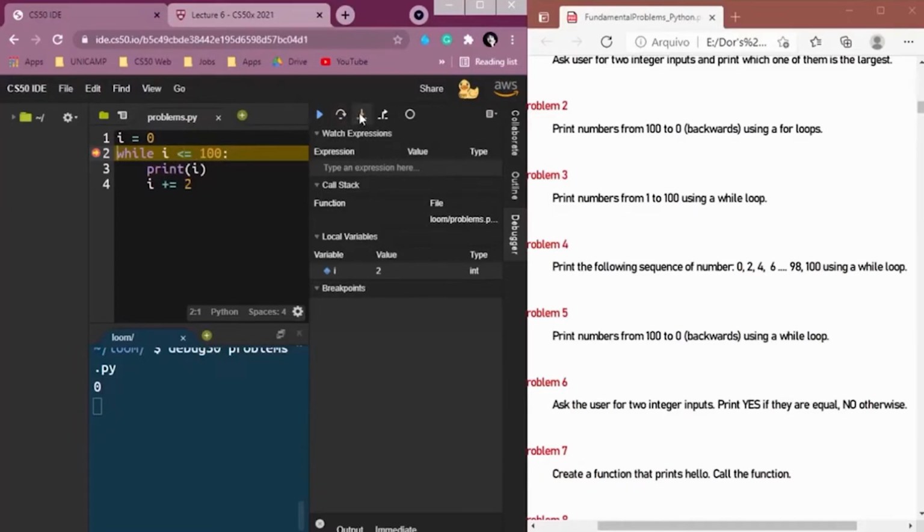So now we're going to enter in the while loop. We're going to print I, so we're going to print 2 here, as we can see. And we're going to add 2 to the value of I. So now our 2 will become 4. Okay? So let's do one more time, just to be very clear.